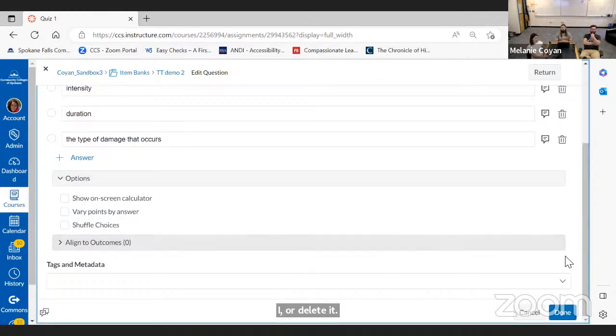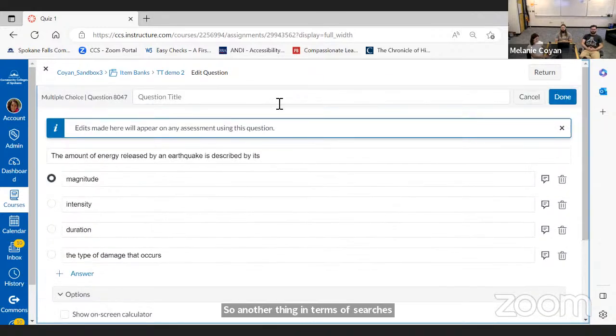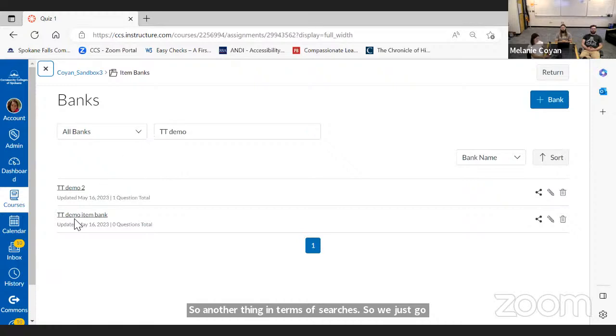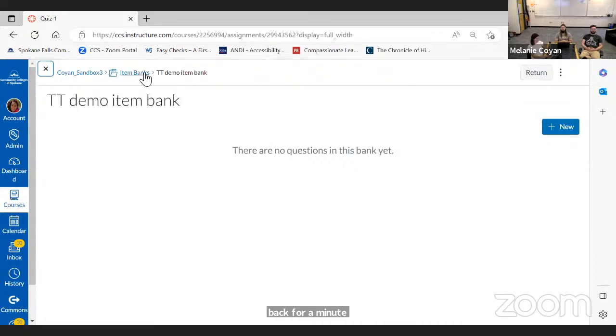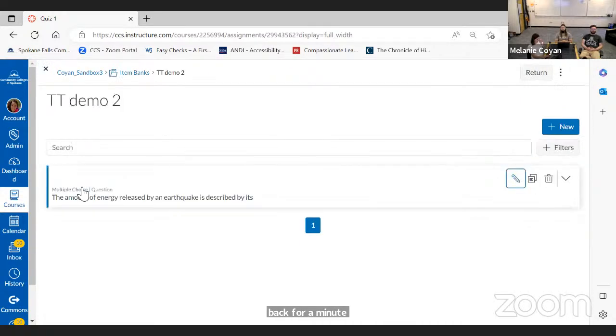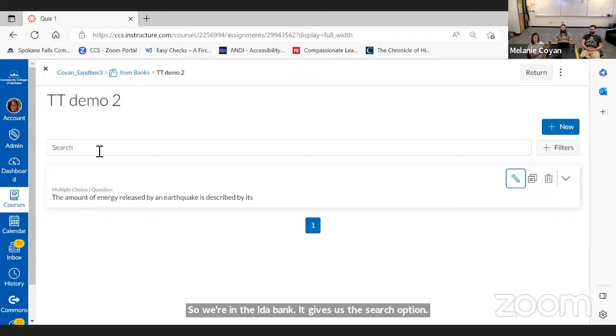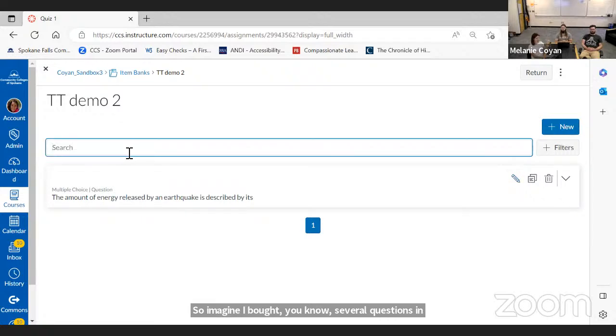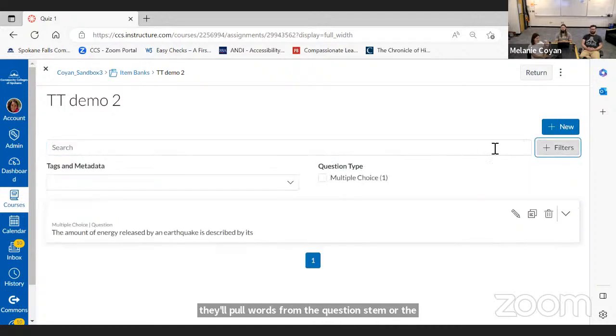So another thing in terms of searches. Let me just go back for a minute. All right, so within the item bank, it gives us this search option. So imagine I've got several questions in here and I want to search out certain ones. I can use this search bar. I can type in keywords and they'll pull words from the question stem or the distractors, or if I give the question a title.